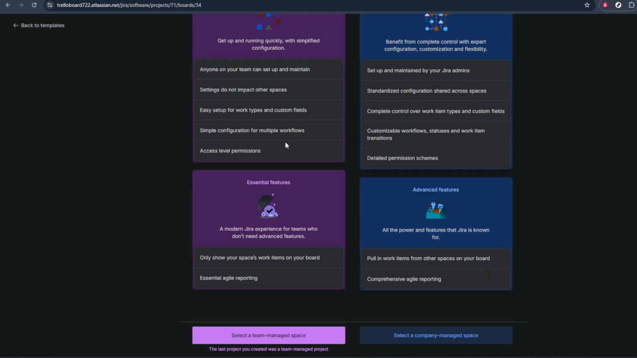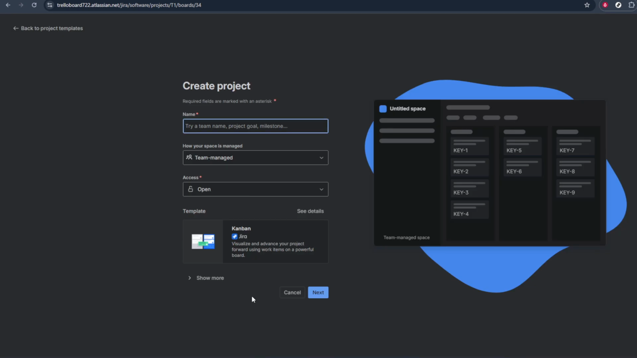You'll now see an option to use a template. Click on Use Template. This tells Jira that you want to start from the predefined structure it provides, which saves you time compared to building everything from scratch.